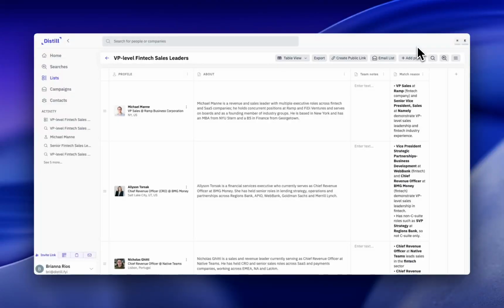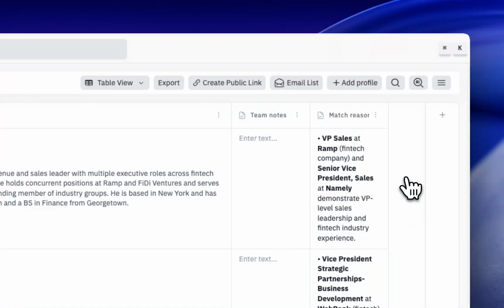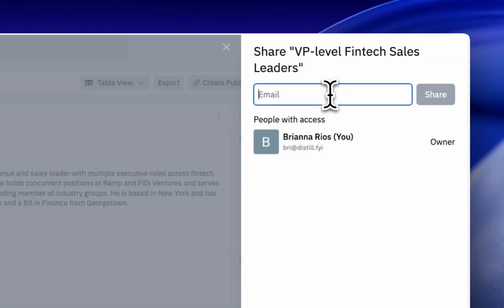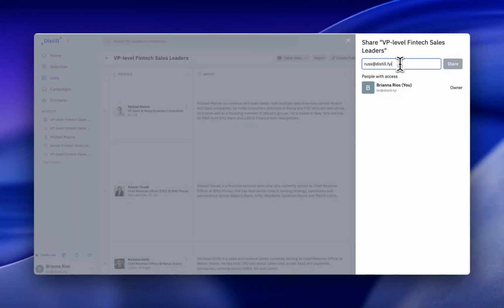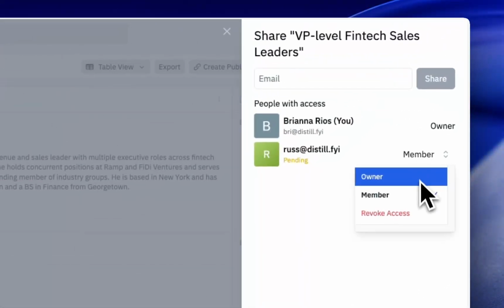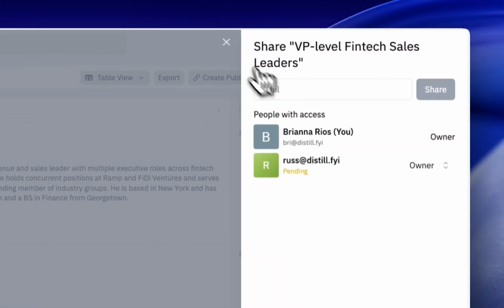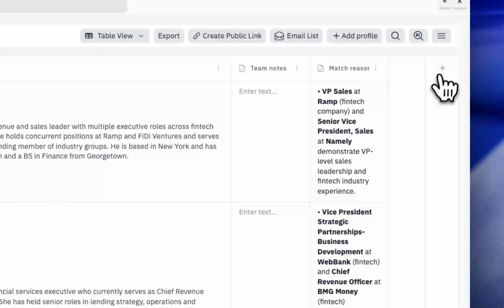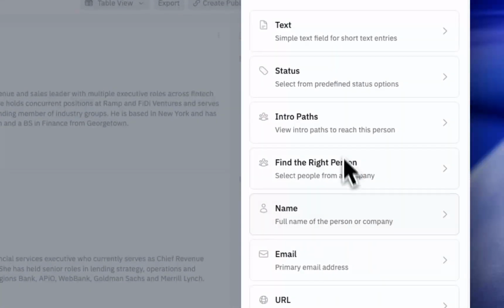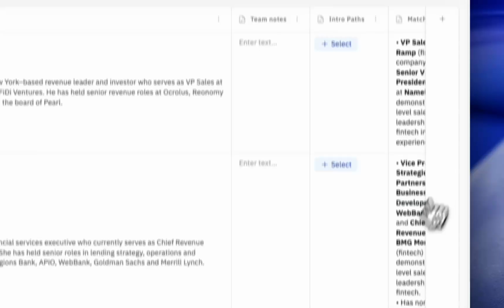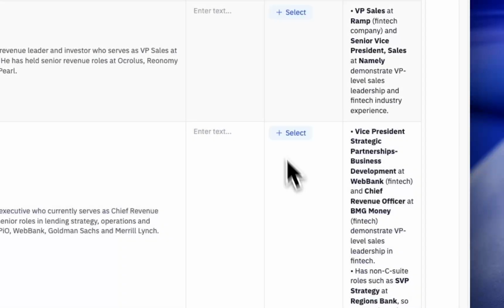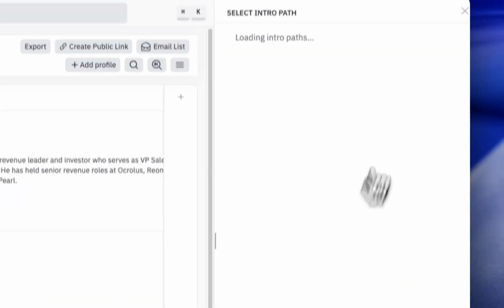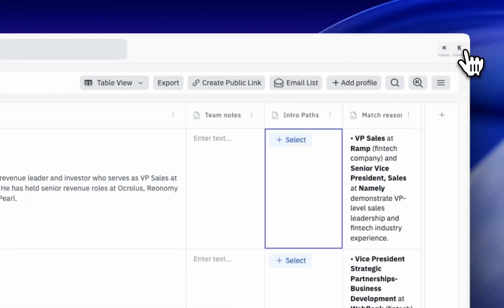In this use case, if you are working on a sales team and you would like to invite people to it, you can go ahead and invite them here and add them as an owner. That way, they are able to make edits to the list. You can see their intro paths. So if you go into column, you can add intro paths and see who on your team, who in your company actually is connected to each person.